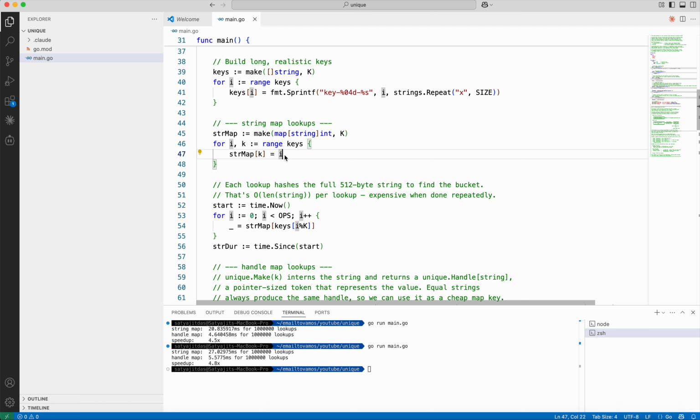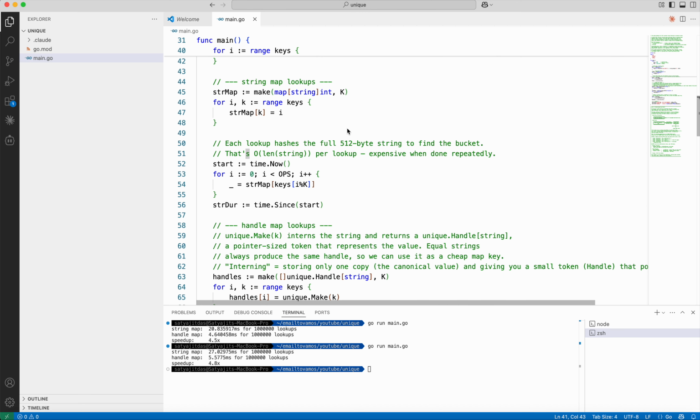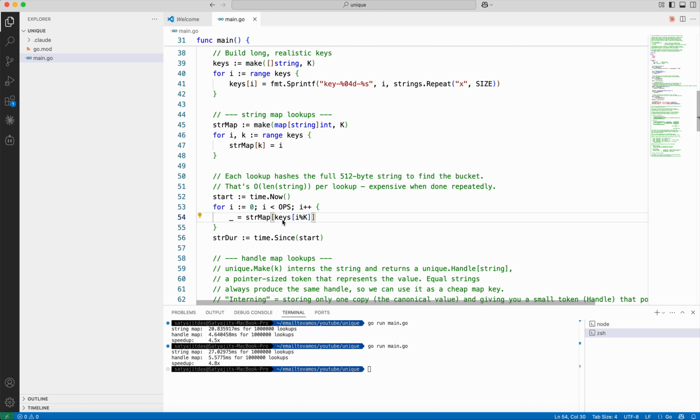I'm populating its keys with some value. And what are the keys here? Let's just assume in this case the keys are really long strings. And then what I'm doing here is simply measuring the performance, which is basically the time it takes to access those keys.